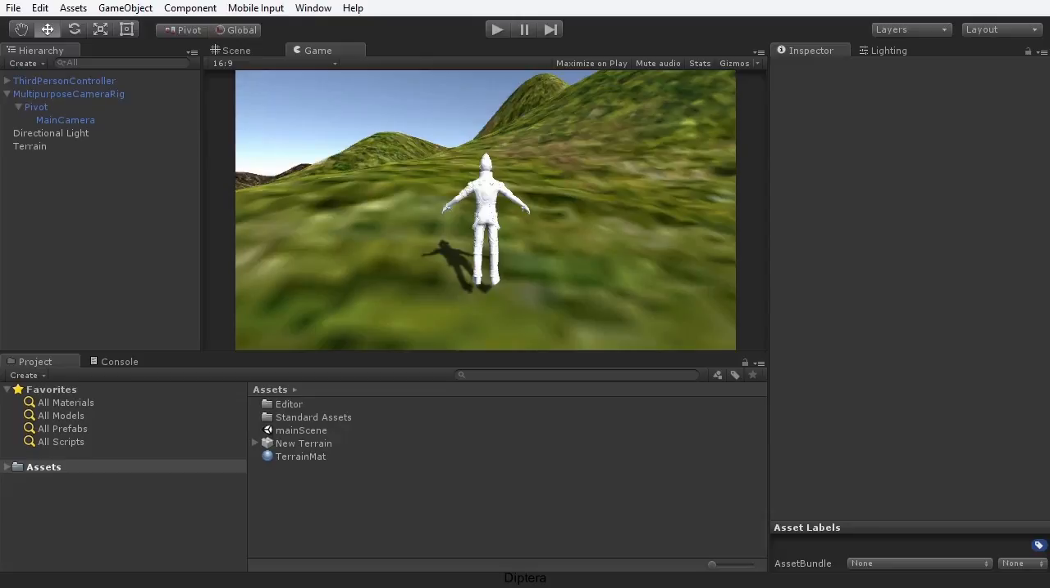In this movie, I want to consider image effects in Unity 5. And what I have open here in front of me is an image effects Unity project that you can find in the course companion files.